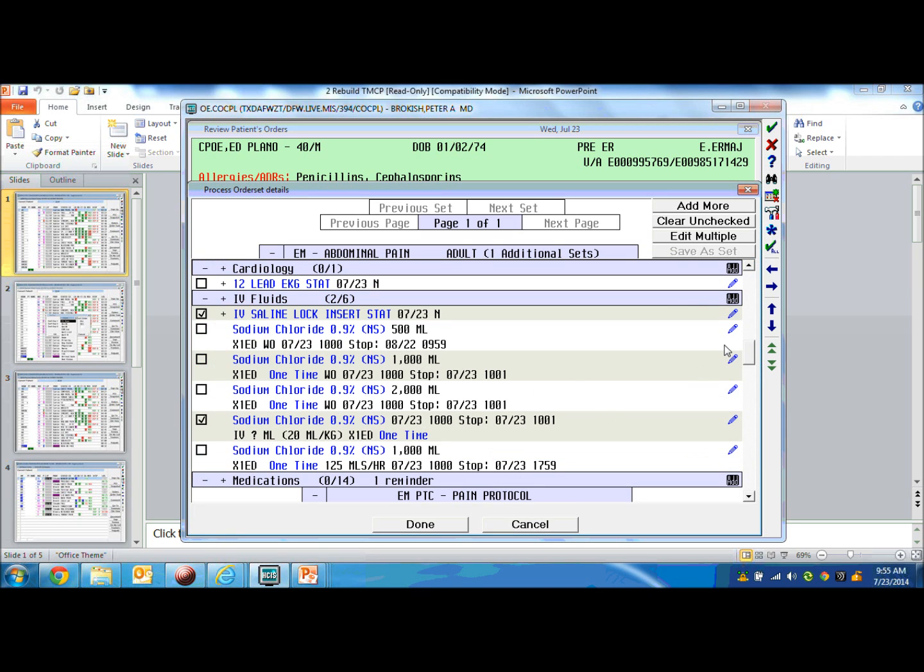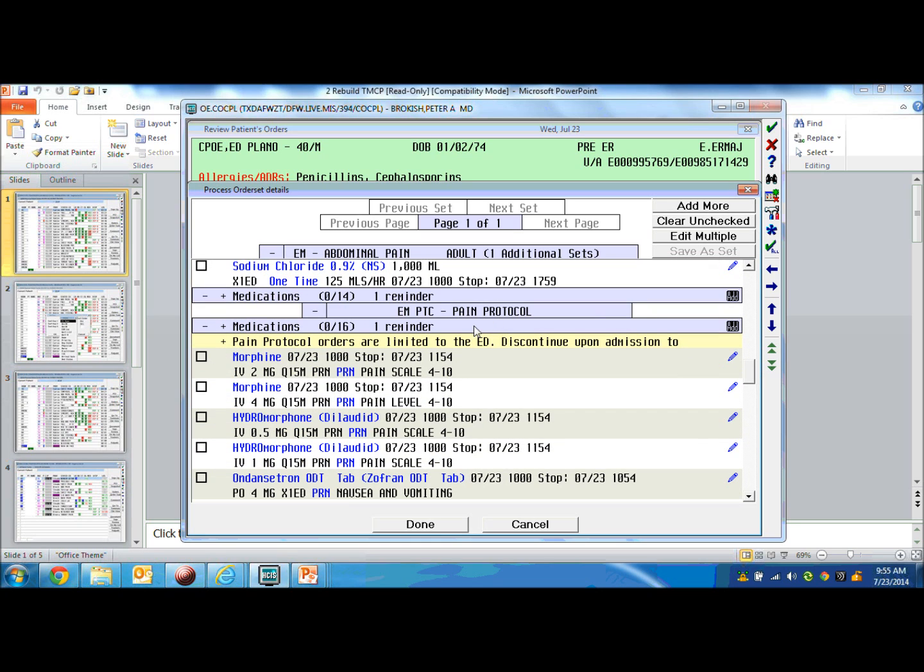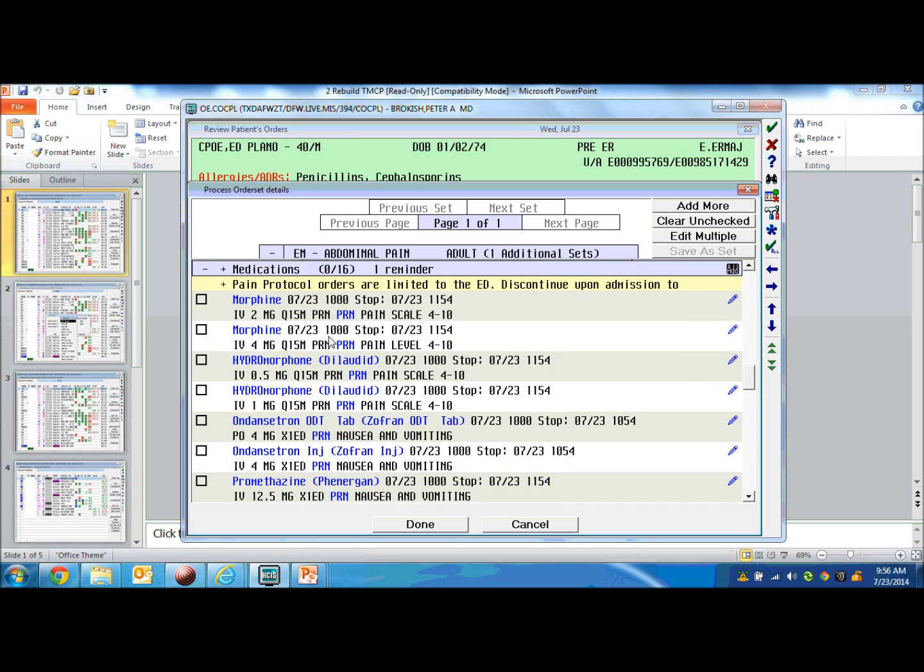Along the same lines, the pain protocol is also linked within the set itself. A lot of people say, oh, Dr. Brokish, how would you like to treat this patient for pain? And, oh, let's do pain protocol 4 and 4. So basically it's 4 morphine, and then you can also click 4 Zofran as well. What this does is it's morphine, 4 milligrams IV every 15 minutes for a pain level of 4 to 10. It basically empowers the nurse and gives them flexibility to get the patient's pain under control.